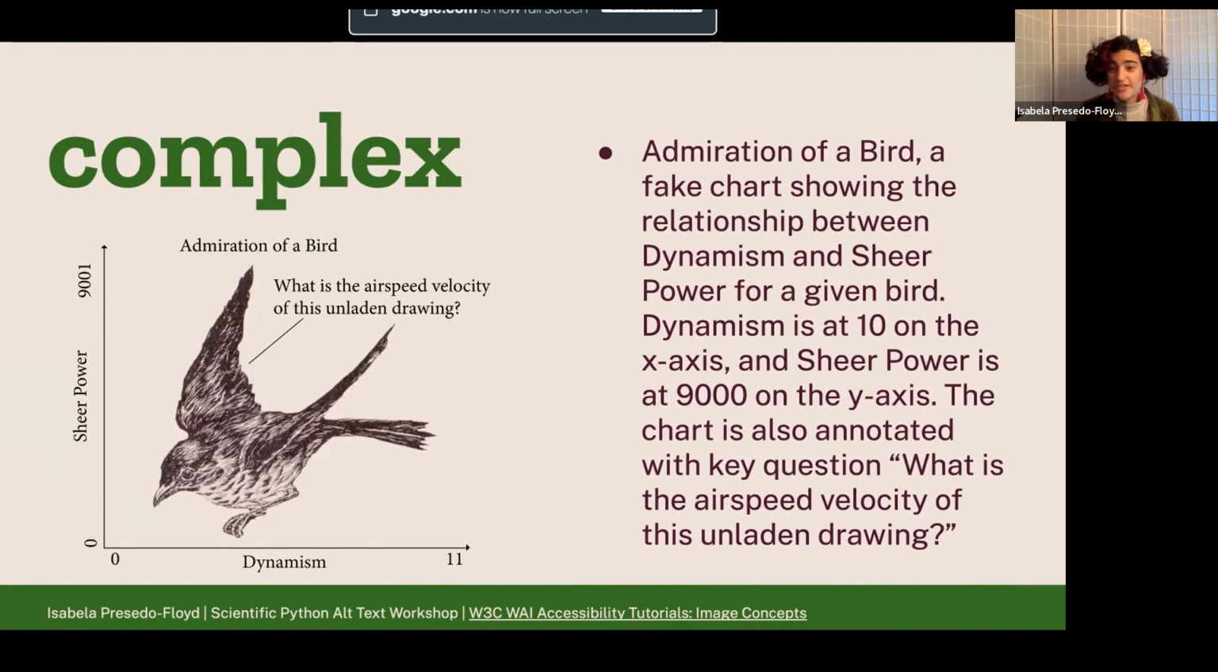Admiration of a bird, a fake chart showing the relationship between dynamism and sheer power for a given bird. Dynamism is at a 10 on the x-axis and sheer power is at a 9,000 on the y-axis. The chart is also annotated with the key question, what is the airspeed velocity of this unladen drawing? So, yep.